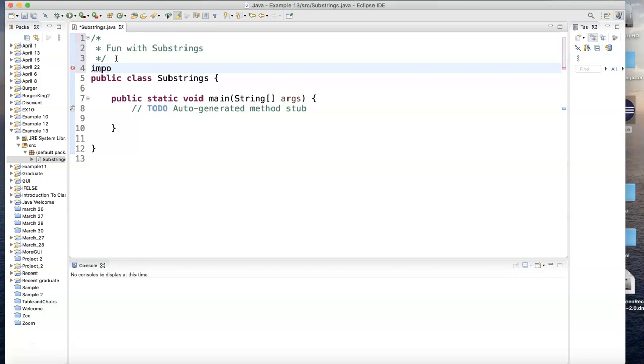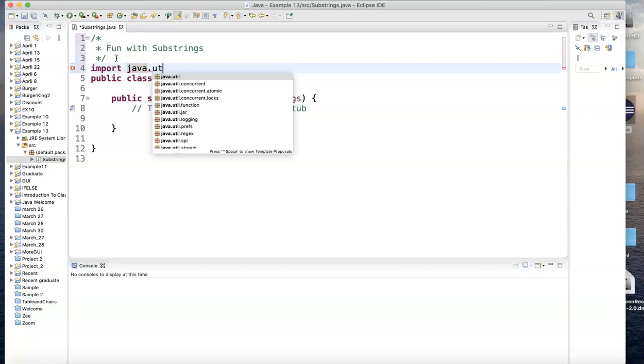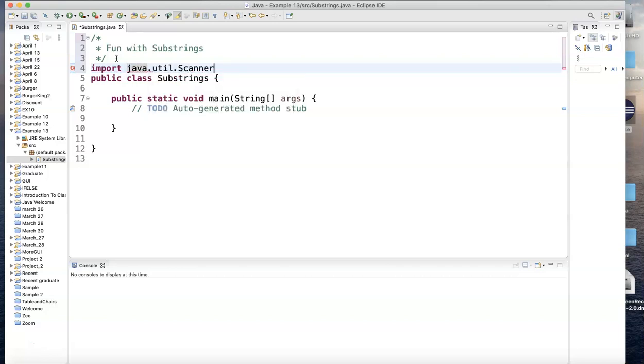Import java.util.Scanner. Scanner input device equals new Scanner(System.in). Okay.